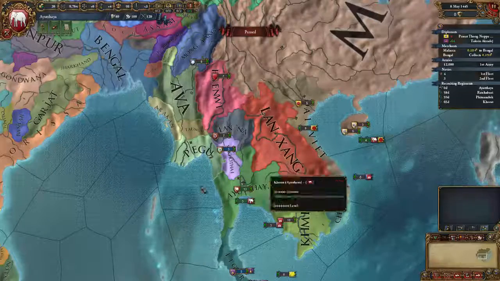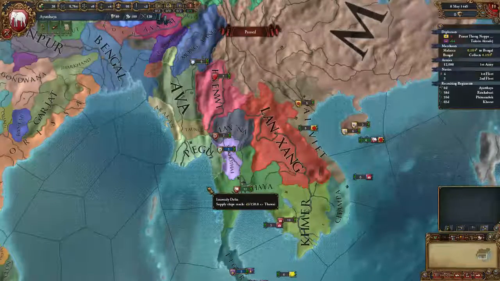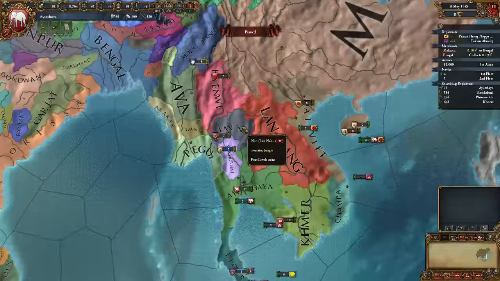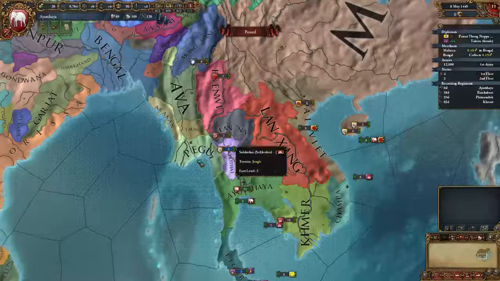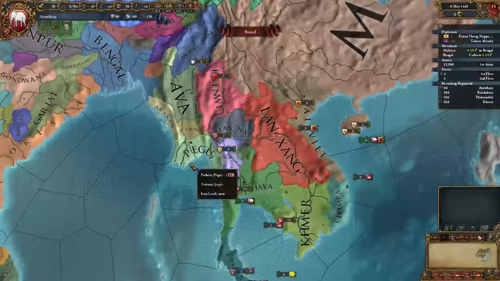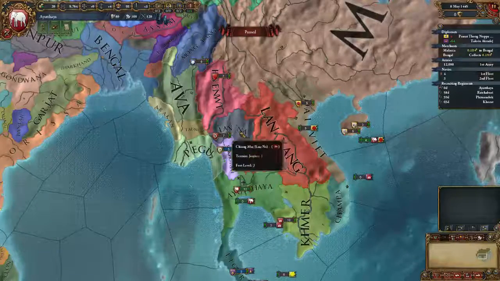So our rivals are Longzhang and Khmer. We have an alliance with Dai Viet. We also have an alliance with Senwi this time. The game wanted me to do La Na. That was my mission. But La Na is rivaled with Pegu. So if I wanted to bring Pegu in peacefully, La Na would have been a problem.